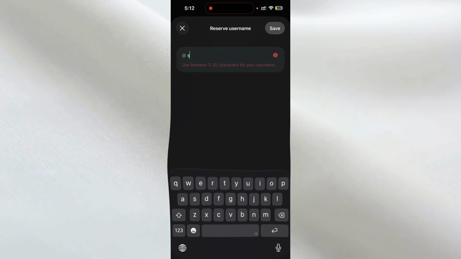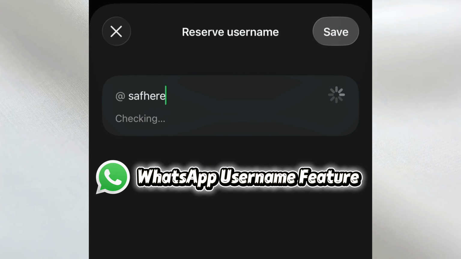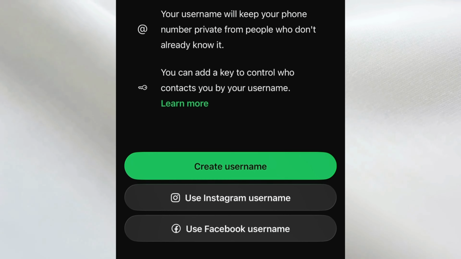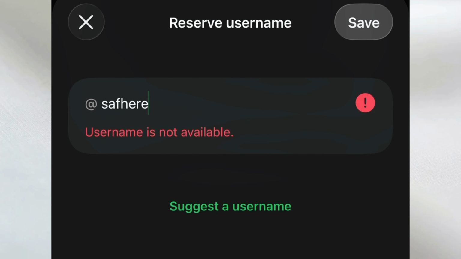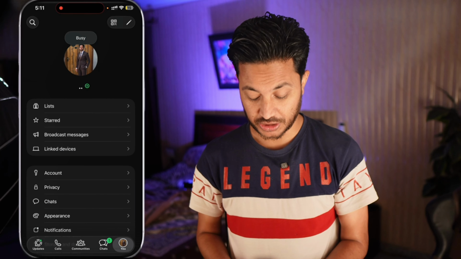WhatsApp has started rolling out the WhatsApp username feature, and I can see it on my WhatsApp app. In this video, I'm going to show you how to set up your username, how to select it. You better hurry up with this, because if you don't pick your favorite username, someone else is going to pick it. So you can't pick a username that's already selected. So hurry up with this and let me show you how to actually go ahead and pick.